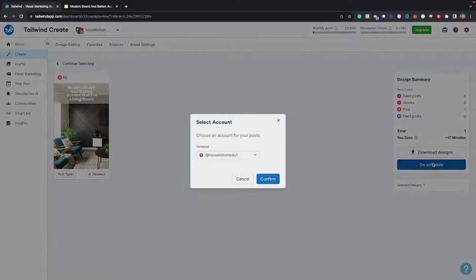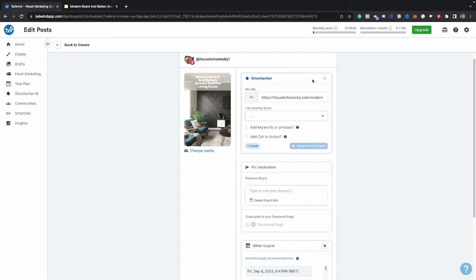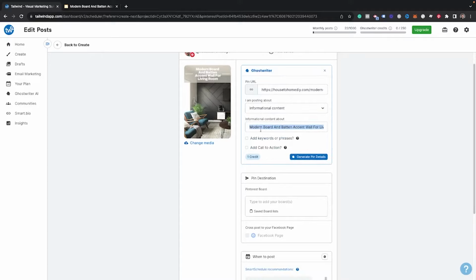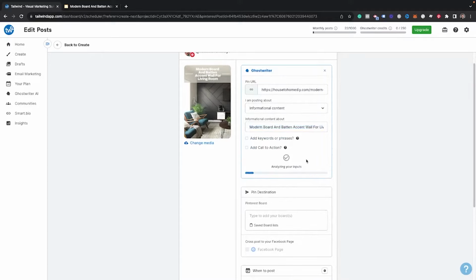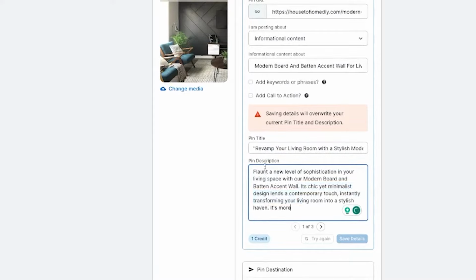So you can see here, if we go to schedule and then confirm, it will take us to this little page that allows us to add a title and description. And if we wanted to use this little Ghostwriter, we can click on that and say, I'm posting informational content about a modern board and batten accent wall, and then hit generate pin ideas. And then you can see it will go through and give me a pin title and a pin description, which is pretty awesome.